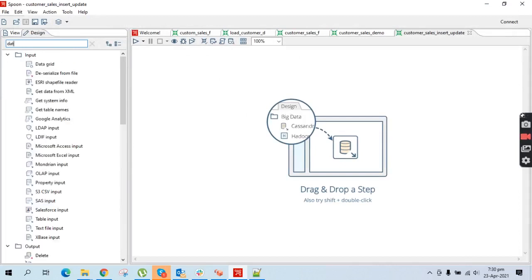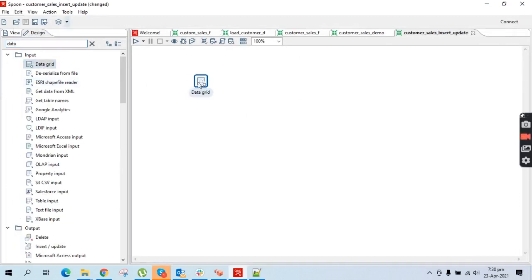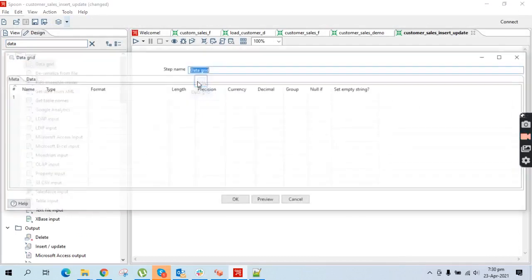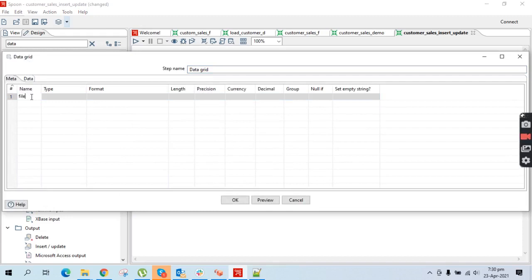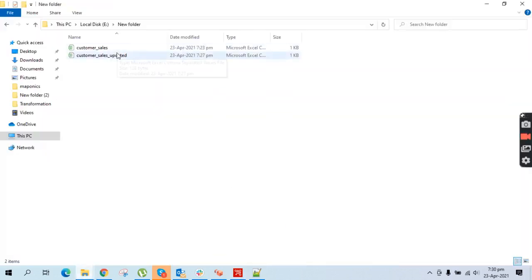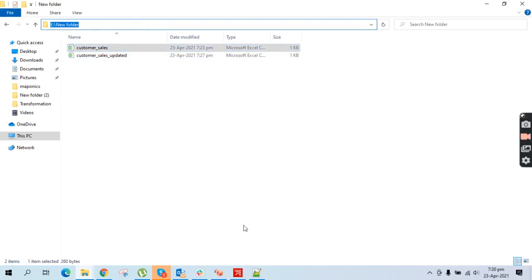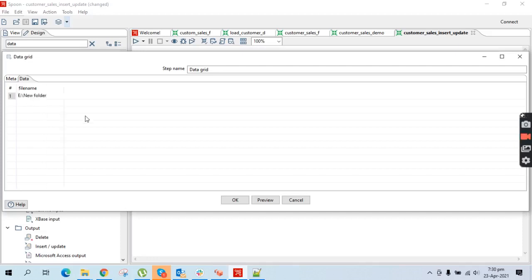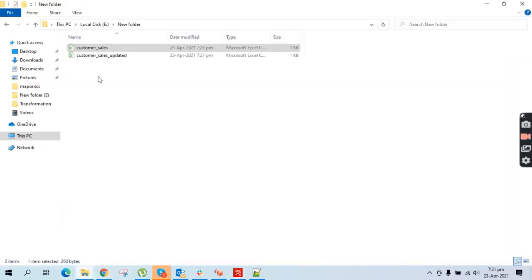I will start with the data grid, which will take the path of the file. The field is the file name, and it is a string. The file name will come from my local system. This is my file, customer sales. I will copy the path and paste it here: customer_sales.csv. I am just confirming that this is a file. File name customer_sales.csv. Okay.